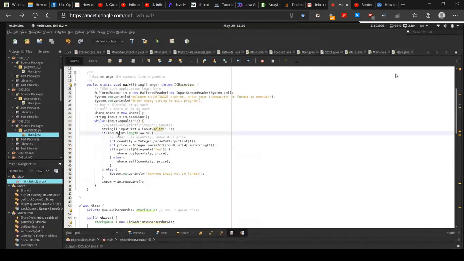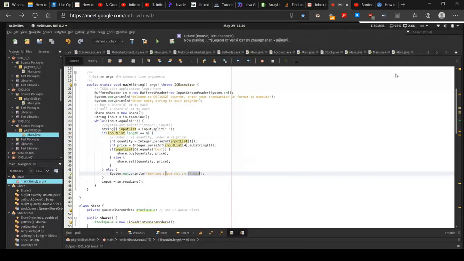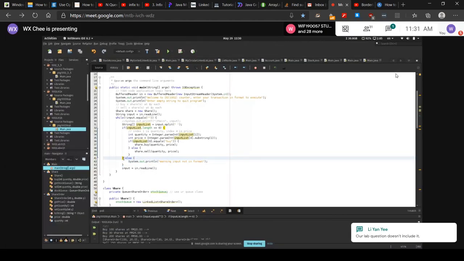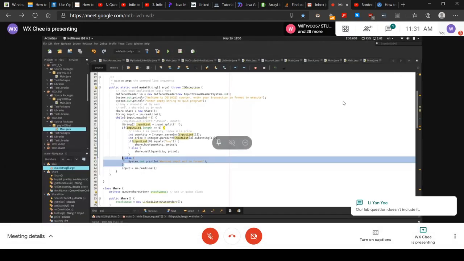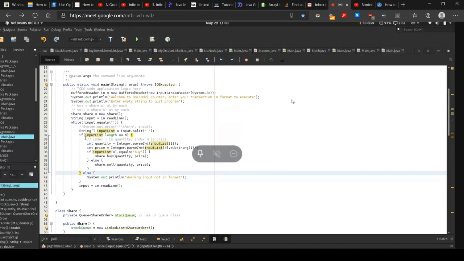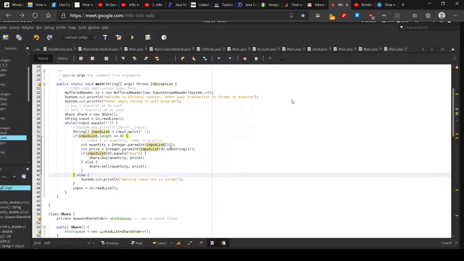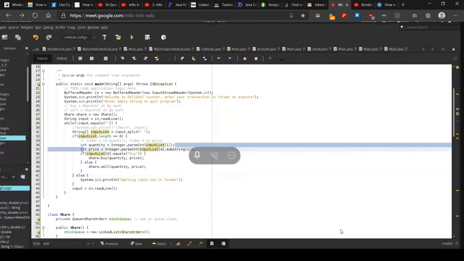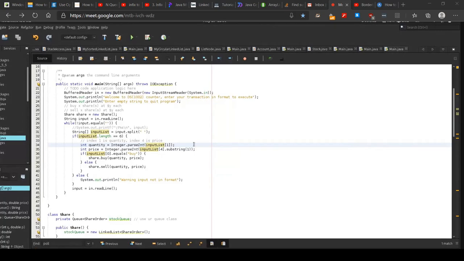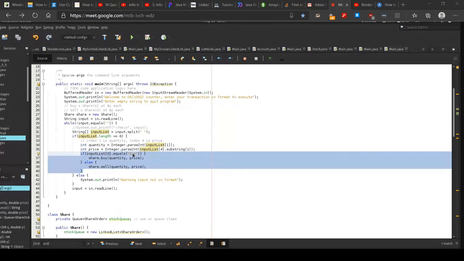So if the length is not equal to 6, it means the input is not in the format, so we will skip the normal operation that would be run. Else we run the normal operation, where we read the quantity from our input, we read the price from our input, and then we check whether it is a buy or a sell.